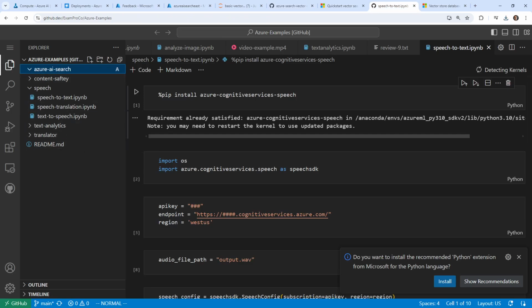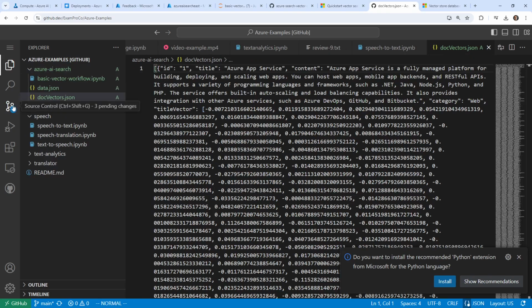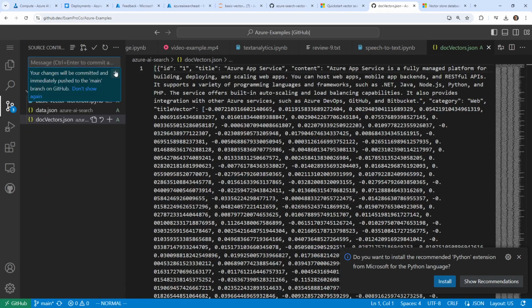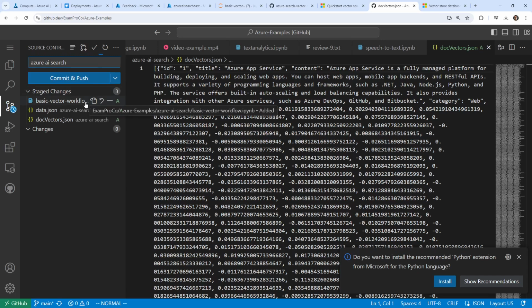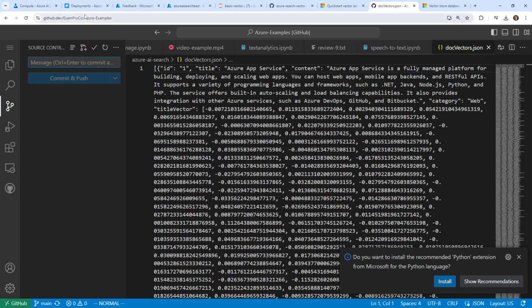So here I have my Azure AI Search. I'm going to go to my downloads off screen here and drag them on over. These three files. Over here, Azure AI Search. And we will commit and push that. And now that is done.